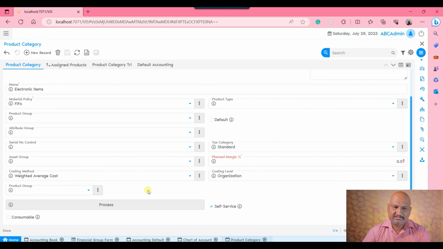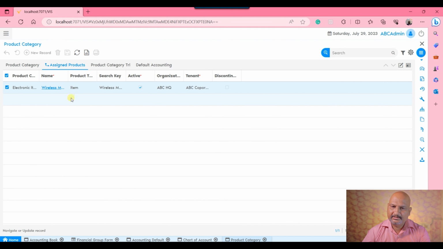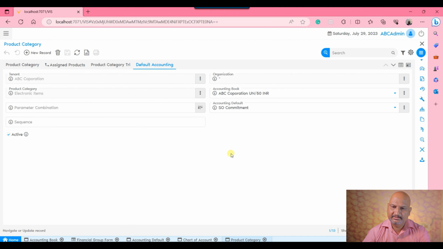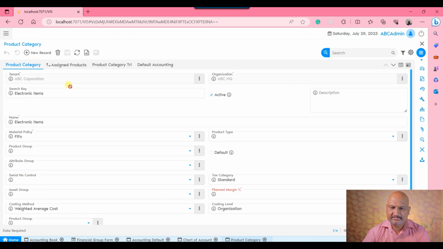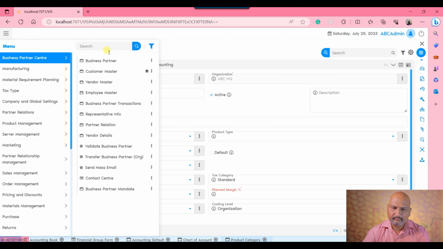Once you process, then whichever products are assigned to this product category, the system will update all those products that come under this product category with the default codes which you have mentioned here. Okay, so that is one way out. Once it is done, the next step is you just need to make sure that all the posting doc types are linked with your document types. So this is going to be the last step.